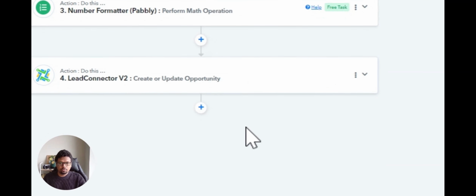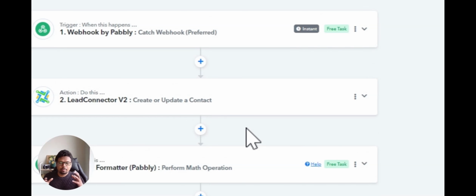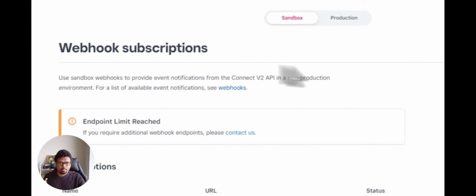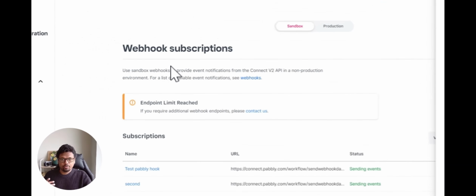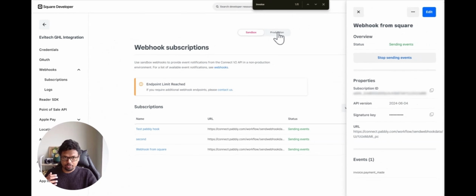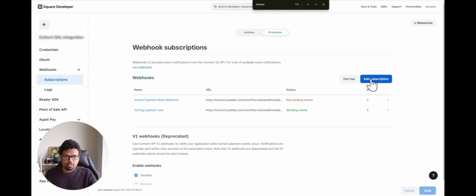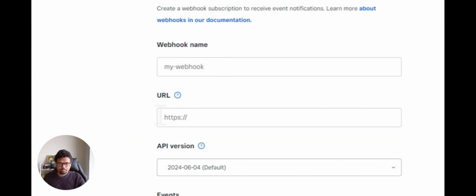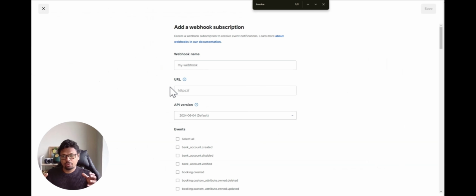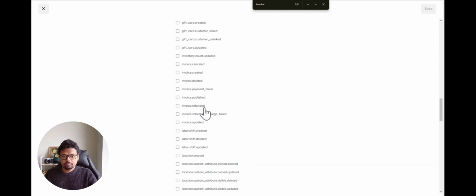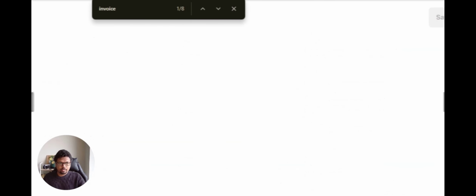So that's how you use Pabbly Connect to get data from Square and update it on your GoHighLevel account. Now what we have is a sandbox webhook subscription. What you actually need is a production webhook subscription. You go to production and create a subscription just like we created on sandbox. Add subscription, give a name, add a URL, which is going to be the webhook URL from Pabbly, select the API version, go all the way down and select invoice payment made, and then click save.